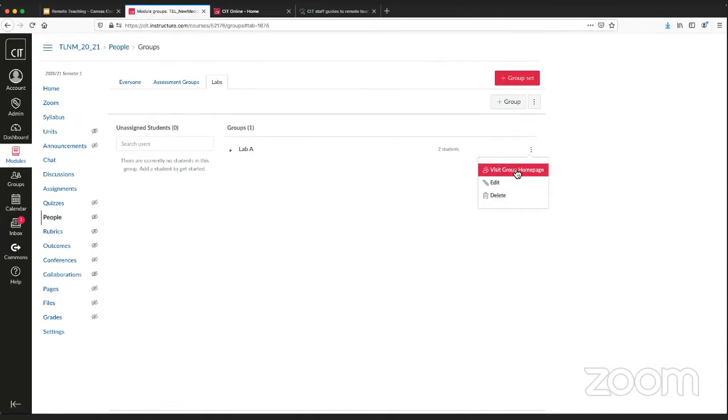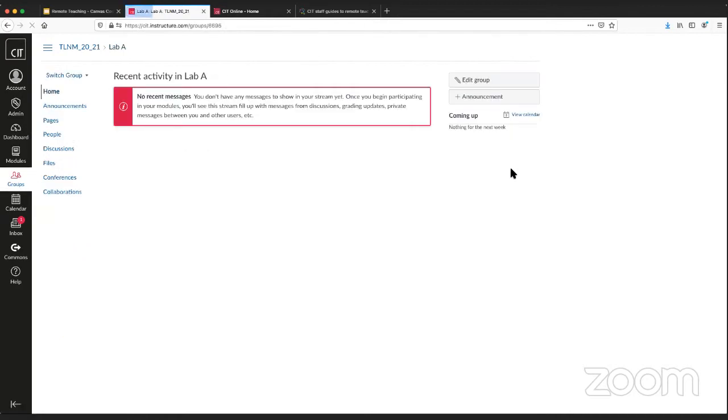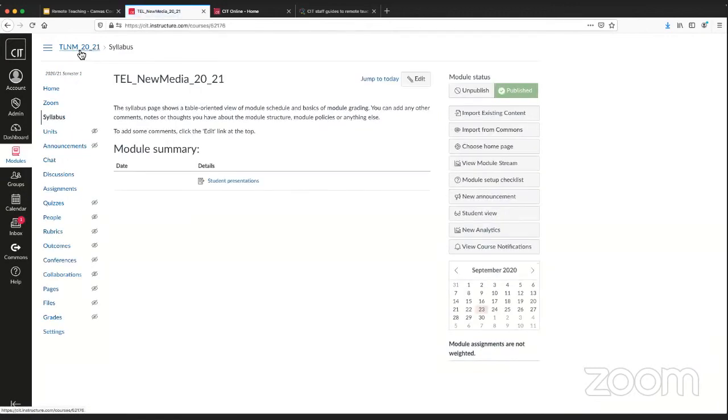If I click this button over here and visit group homepage, this allows me to create an announcement for this particular group. So it can be handy if you want to, you know, send a link to some information or anything like that. Say if you have a group doing a particular project or anything, you can make an announcement just to that particular group. So that can come in handy as well. So really, if you think about announcements as broadcasts, messages broadcast out to your students, that might be a good way to distinguish them.